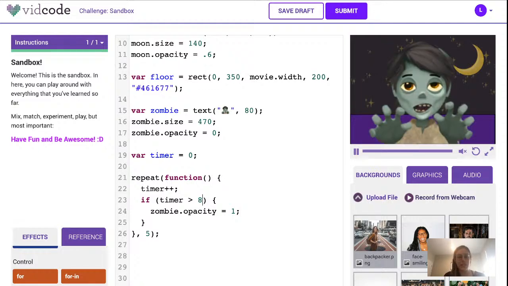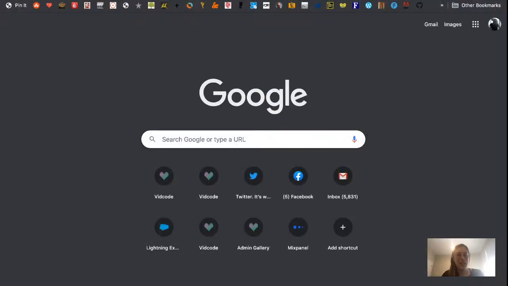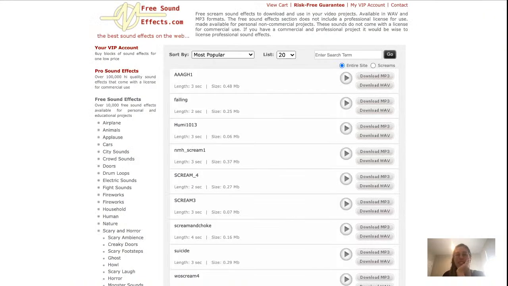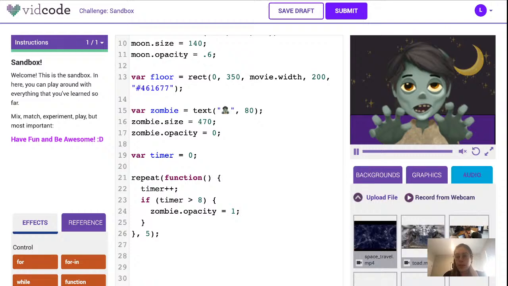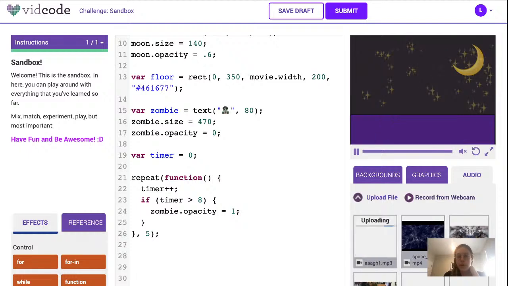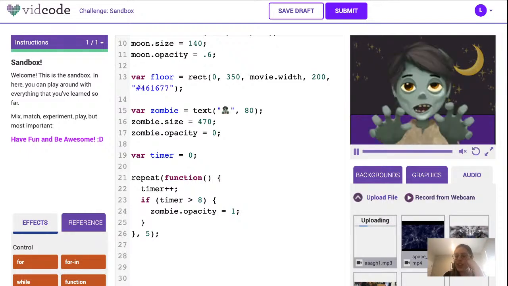And then I want some kind of scary sound to load with it. So I'm going to actually look up screams MP3, free scream sound effects. Amazing. Here, let's hear it. Yeah, that seems fine. First one I found. So I'm going to download the MP3. VidCode works with MP3s better than WAVs. So if you are choosing sounds for your own project, I'd recommend using MP3s. And then I'm going to go back here, click my audio tab, and just upload the file. It is uploaded.